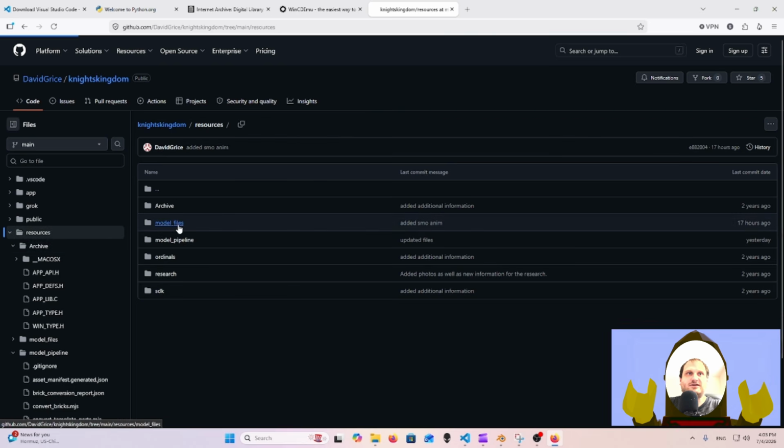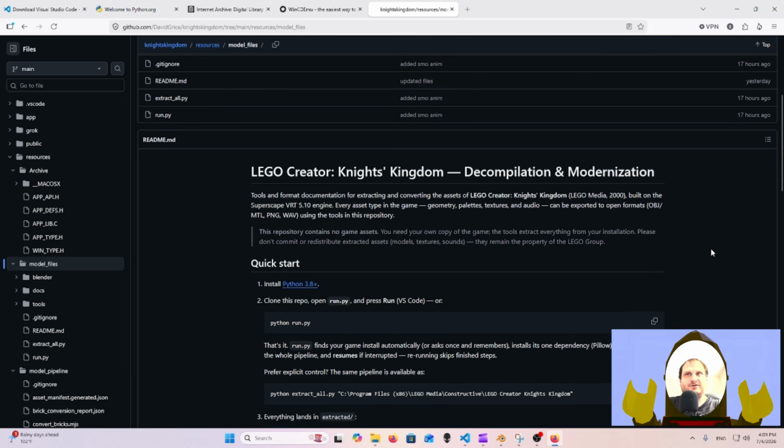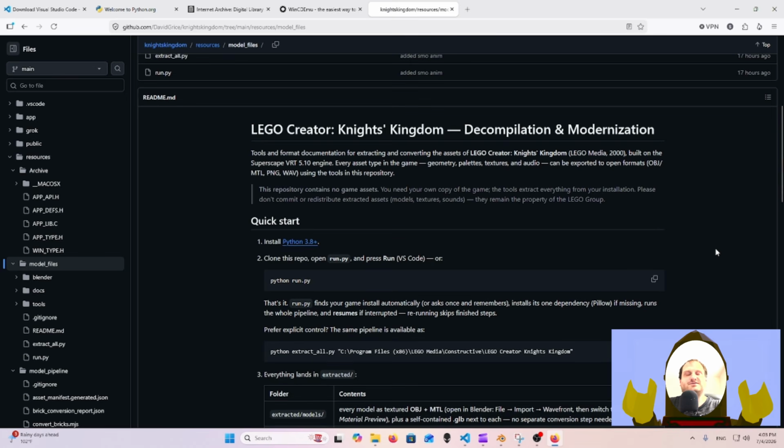If you go to the model files, inside of here I have a separate README. It's the process that I went through to decompile the LCA format, which is a Lego wrapper built on the VCA format, which is part of Superscape's archive for VRT.